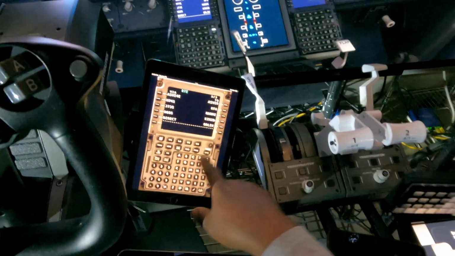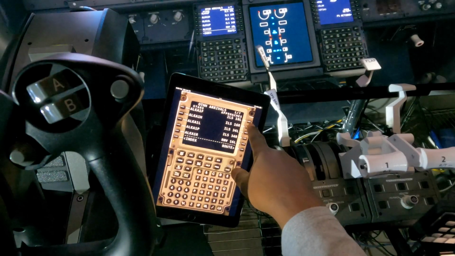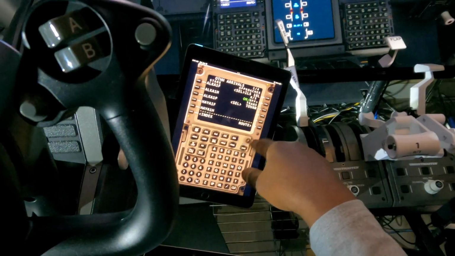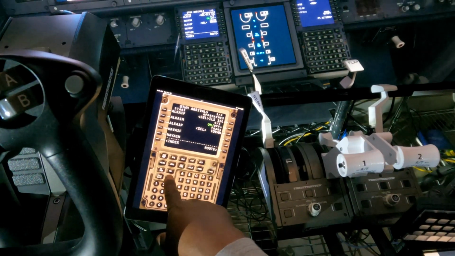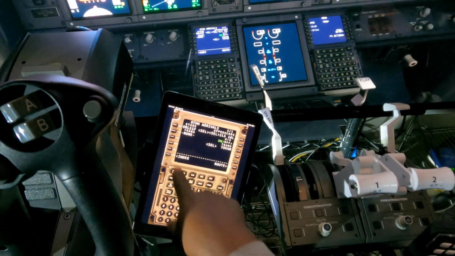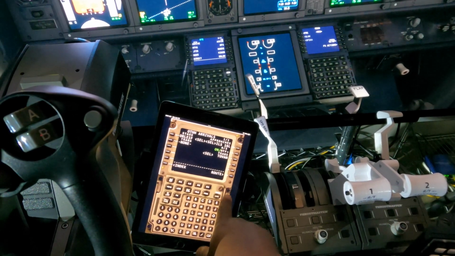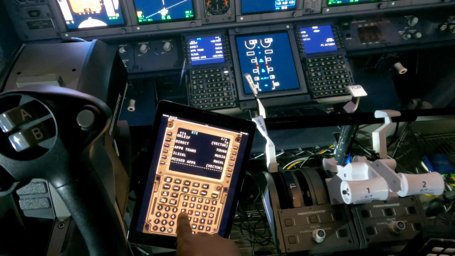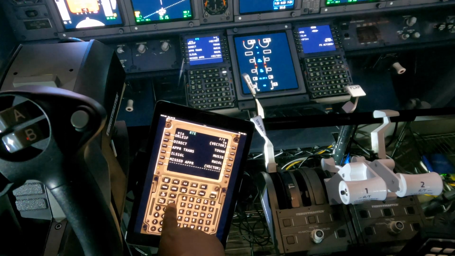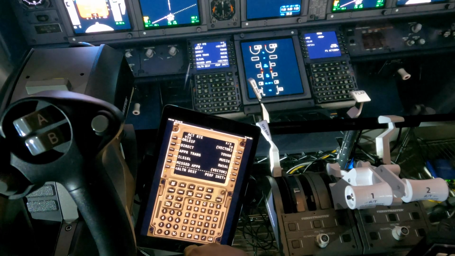And arrival into OTHH should be 16 left via Tovan transition. And our approach would be Orle 1F. Route. Okay. Let's make sure everything is there. Alright, vector. Okay, we can execute now.